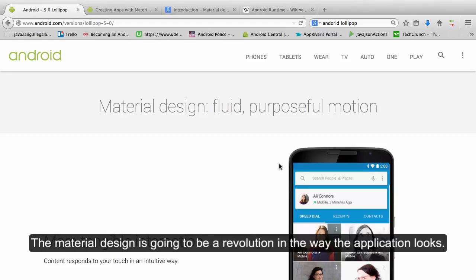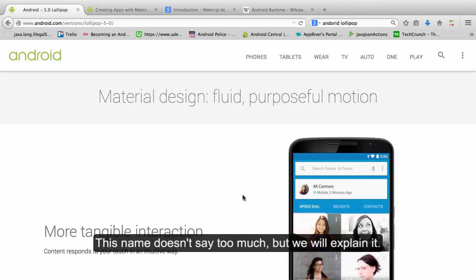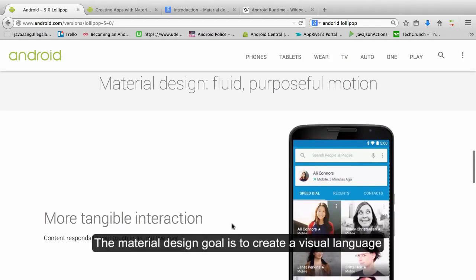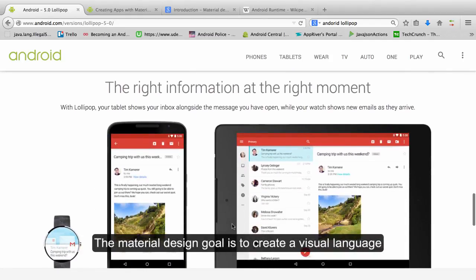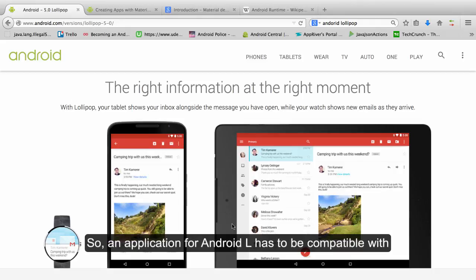Okay, so starting with Android 5.0, the most popular thing is the material design. The material design is going to be a revolution in the way that the application looks. This name doesn't say too much, but we will explain this. The material design goal is to create a visual language that will be used in our application, compatible across all platforms. So an application for Android L has to be compatible with Android smartwatches, phones, tablets, and even Android Auto.